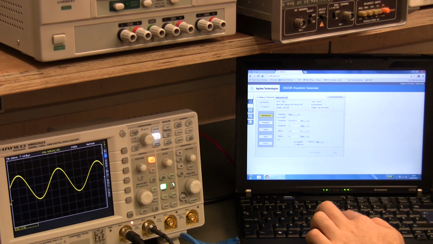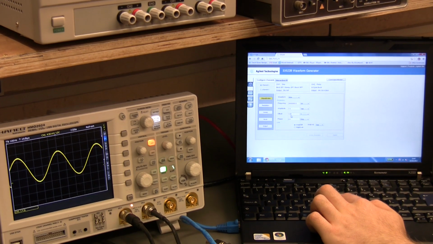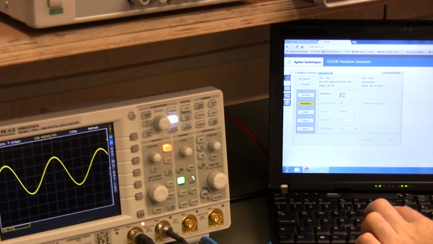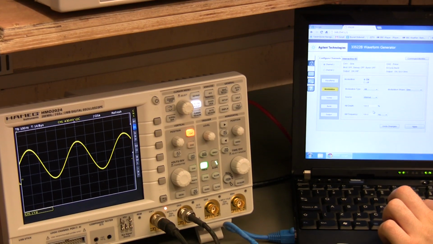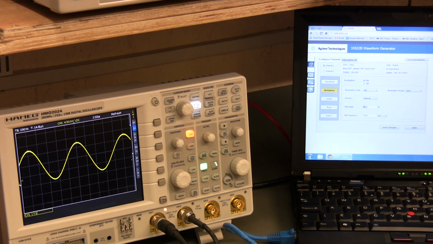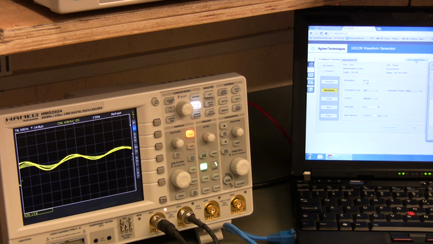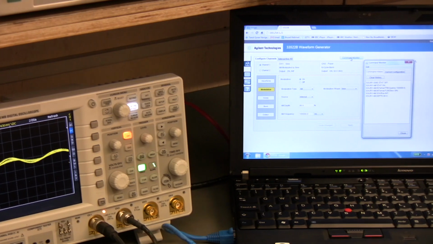So currently we have a sine at 20 megahertz. So let's put some modulation on there. AM modulation, internal, at 80%. Now what we can do, we can hit apply in here, and one of the nice things, you can also fire up this command monitor here, and this tells you all the LXI commands that have gone out to make the changes that you've just told it to do.